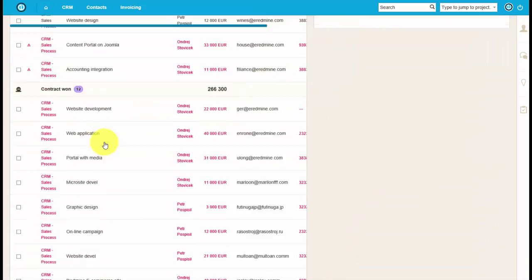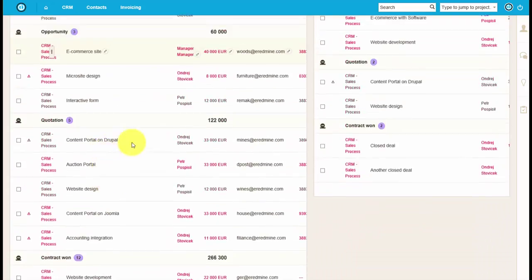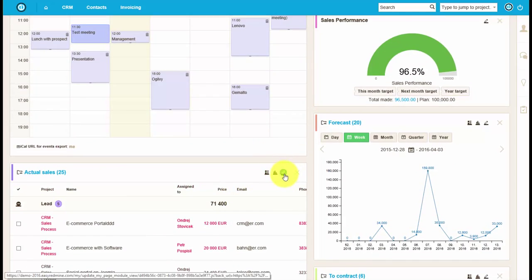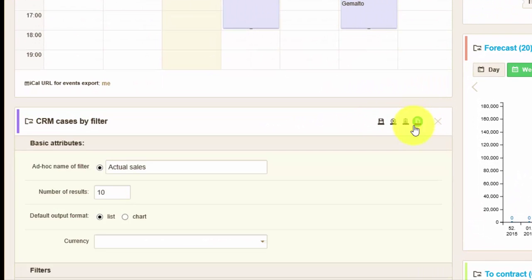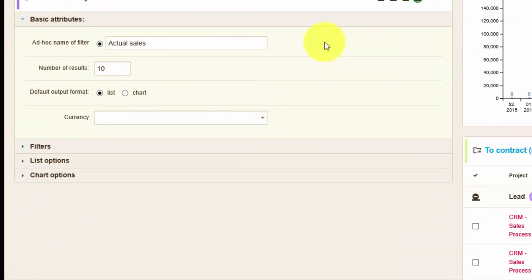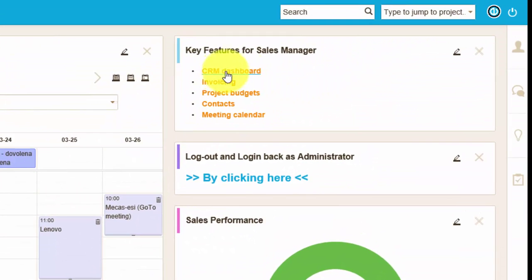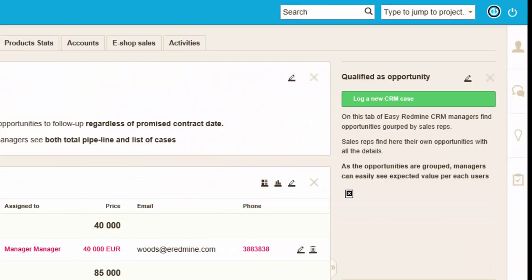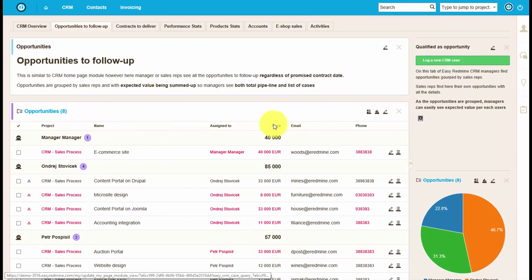Below, you can see a list of actual sales and deals that will be contracted soon. This list can be easily adjusted in settings to whatever you need them to be. If we have a look at the key features, here we can see CRM dashboard, which has several tabs, such as opportunities to follow up, which includes relevant deal and contact information.